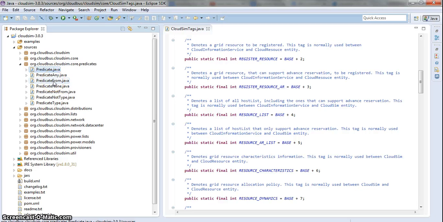We have a PredicateFrom class which will select events from a specific entity, whereas a PredicateNotFrom class will select events that have not been sent by a specific entity. We have the PredicateNotType and PredicateType classes, where NotType will select the events that don't match specific tags, and the Type class will select events with specific tags.